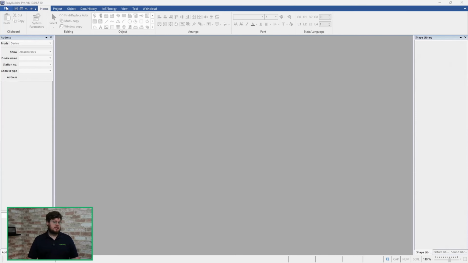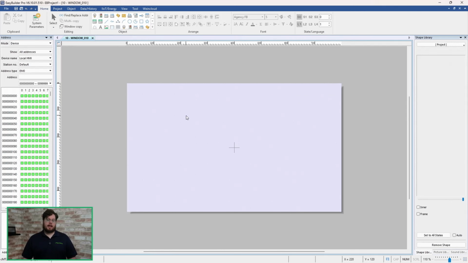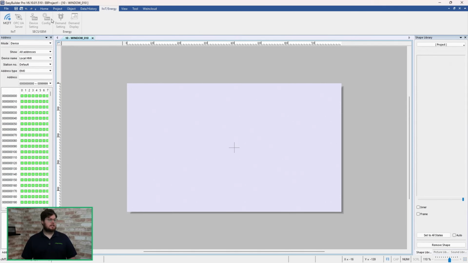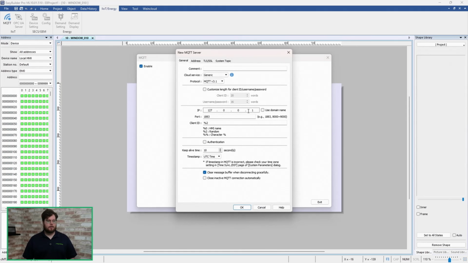So to start, we'll want to set up our MQTT settings in EBPro. So I'll go ahead and create a new EBPro project. Now that I'm in a blank project, I'm going to go to IIoT/Energy, open up MQTT, and enable MQTT right here. And I'm going to change this IP address to the IP address of a local MQTT broker that I've already set up, which is 192.168.255.84. And this is where you would enter your IP address for your MQTT broker.